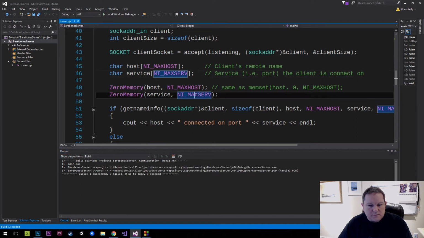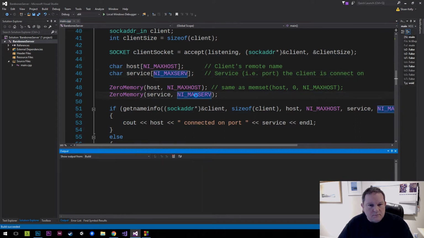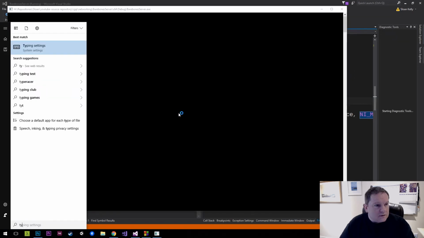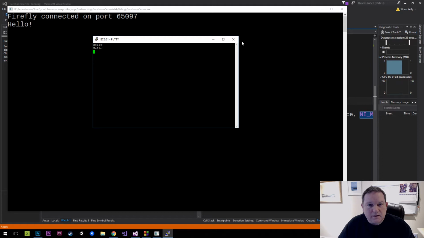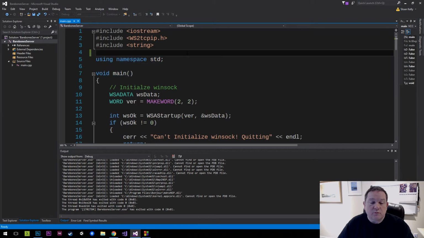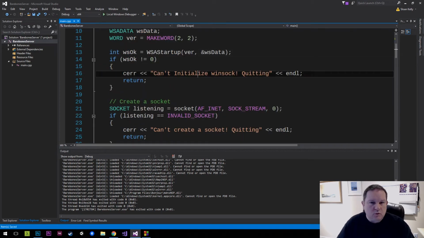So I will run this just to confirm. And I'll start the server, and then PuTTY, there we go, and then localhost, barebones local, and then click on open, and there you go, a client connected on there. Hello, and then we get hello back. So that's good, everything's working as expected, and nothing has changed except that we removed that pragma line. So now our code should be at least more portable than it was before.